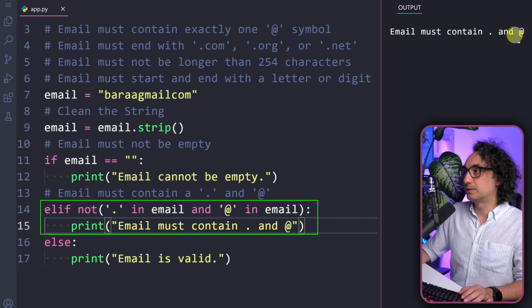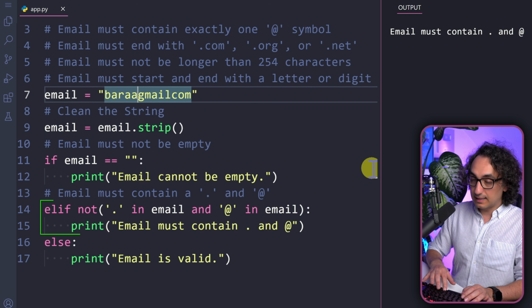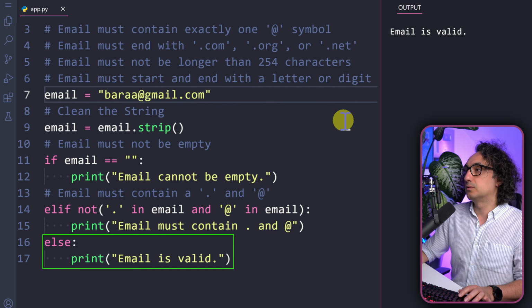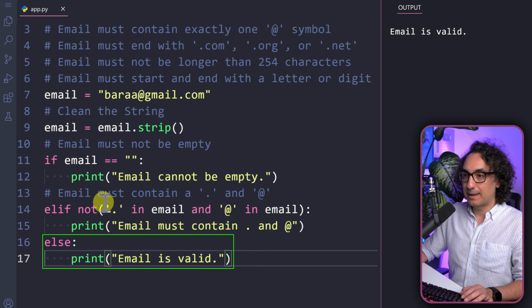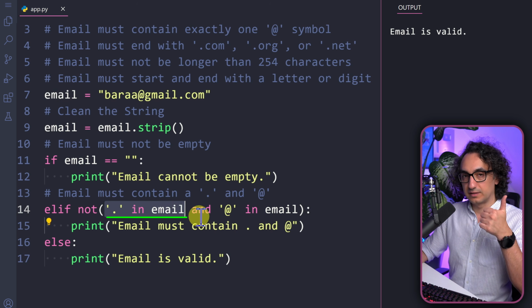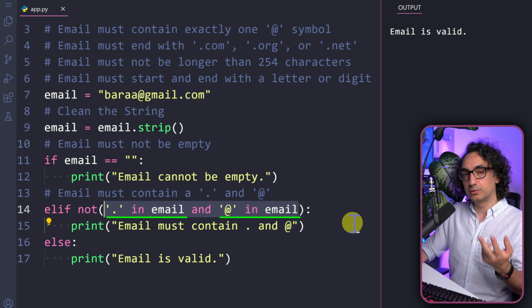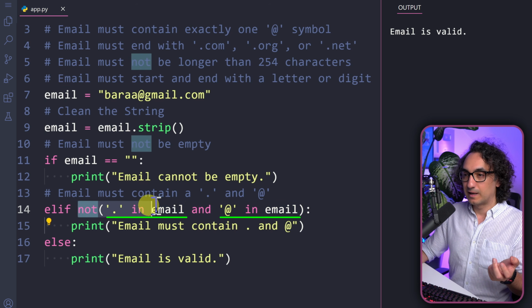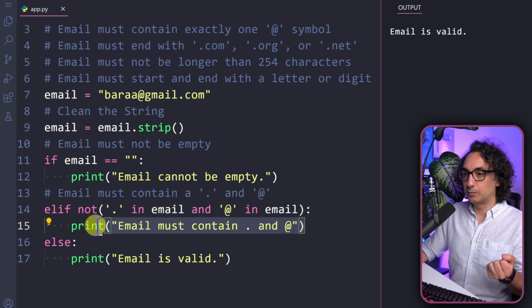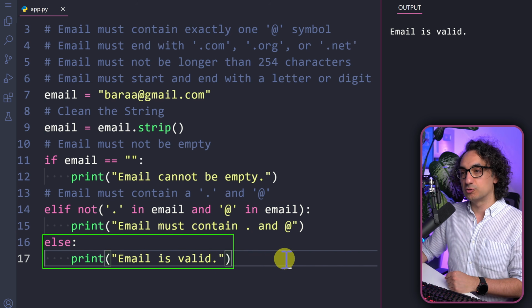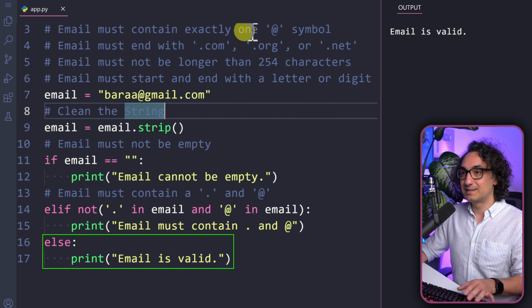Email must contain dot and at. Now if I add only the at, let's try this out. You can see we are still getting the issue, but if I now add the dot and execute, the email is valid. So again, what happens here? Dot in email is true, and at in email is a second true. We are using the AND operator, so the whole thing is going to return true, but as we convert it with not, the condition is not fulfilled and Python will not print it. So Python is going to go to the else and print email is valid. With that, we have solved this check. Let's move to the next one.